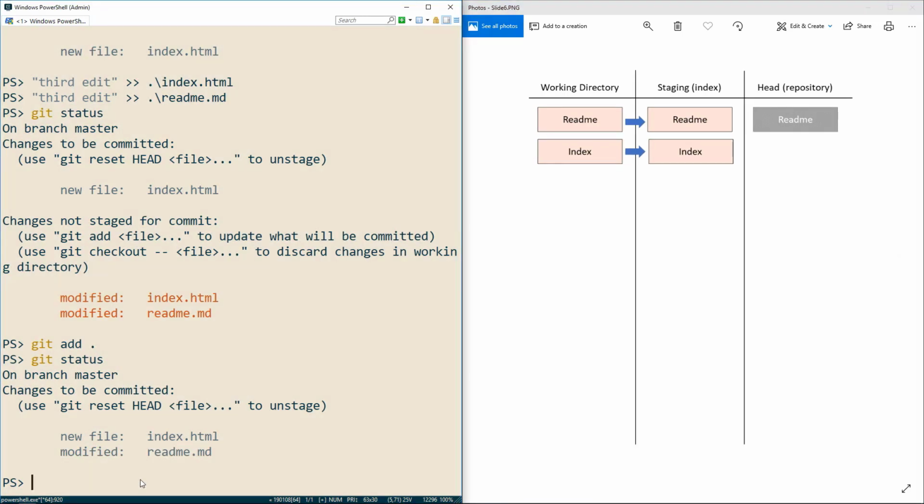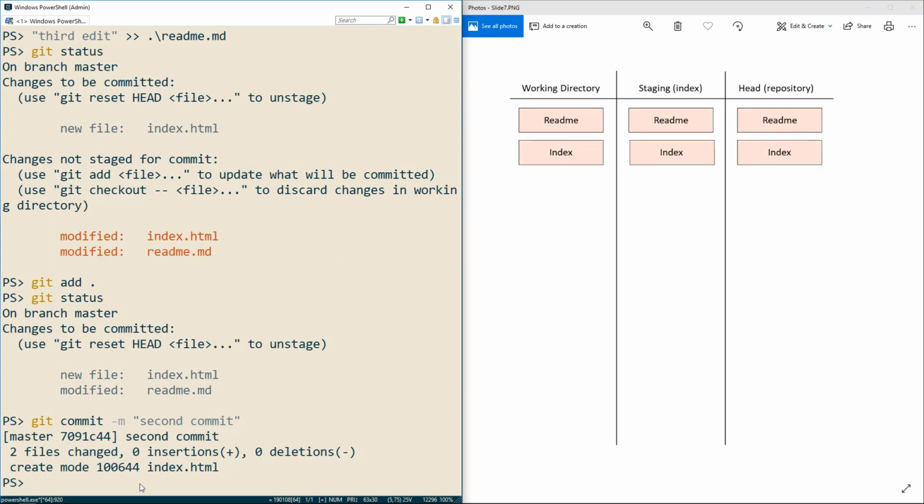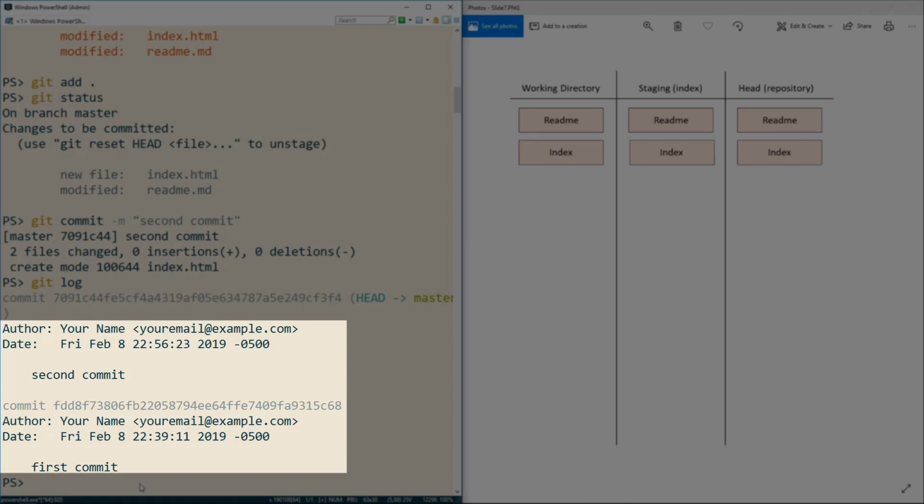So now we can see that our README and our index have been moved to the staging area and they're ready to commit. So let's go ahead and do that with the git commit command. When running git commit, we have to provide a message, and we do that by doing -m followed by the message in quotes. Great, now our changes have been added to the repository. We can run git log again and see both commits. And now we see our first and second commits.